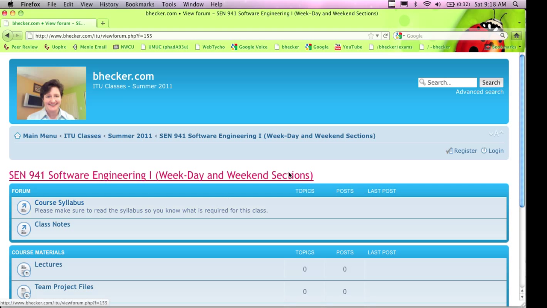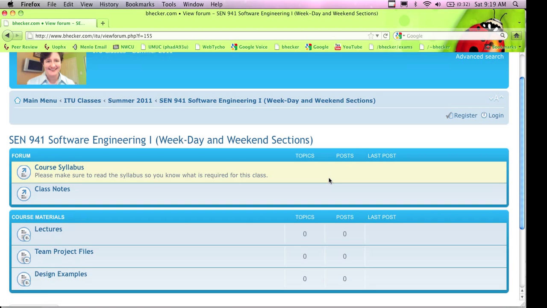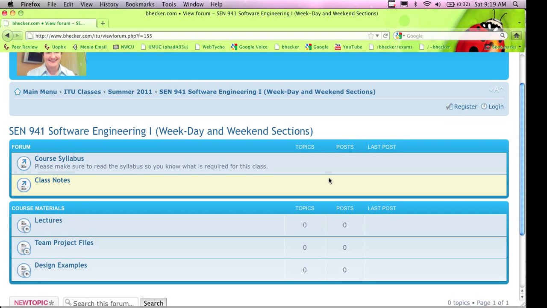And weekday and weekend sections are identical. So the assignments, everything will be the same. And as I mentioned right in the beginning, I record the lectures. So what you're getting is an audio recording of what I'm saying, plus you're getting the video recording that's on my screen, that's on the computer here. So you're going to see everything.